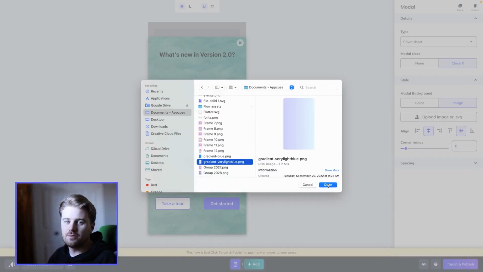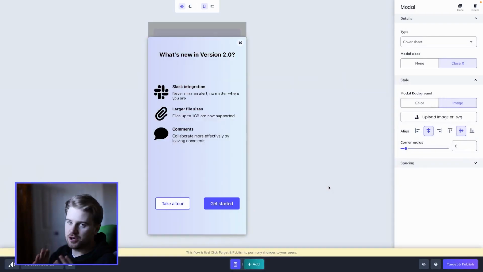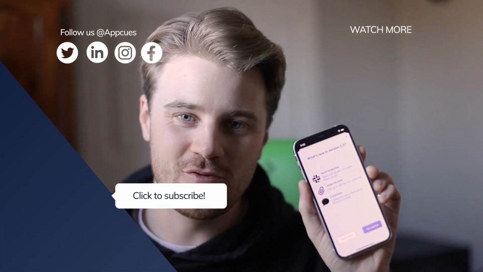And then just to spice the modal up a little bit more, just a nice finishing touch, I'm gonna add a gradient to the background. So I don't have to just use a color, I can actually upload any image file that I want to. And then I'm gonna target and publish. And there you have it, some beautiful release notes.